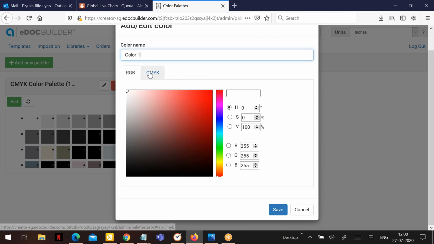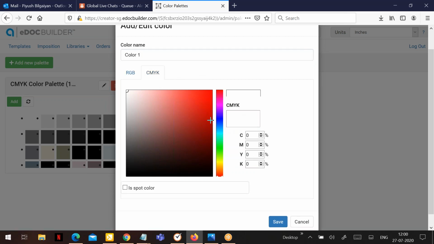Let's start building the first color using CMYK. You will see that every time you choose the color, either manually or selected from here, the preview is going to be generated on the right side. Make sure you click on Save. Also, you can define if it is a spot color and give the spot color a name.